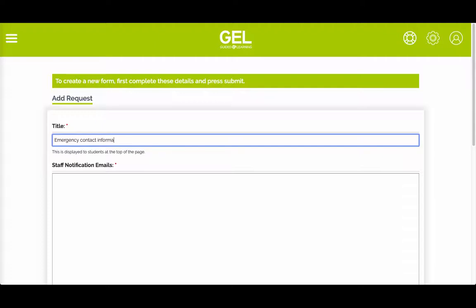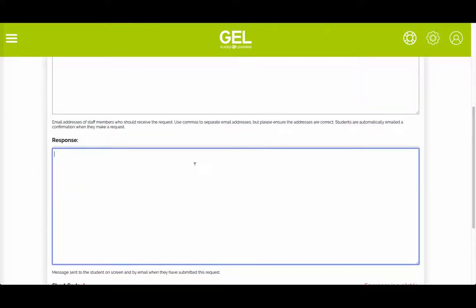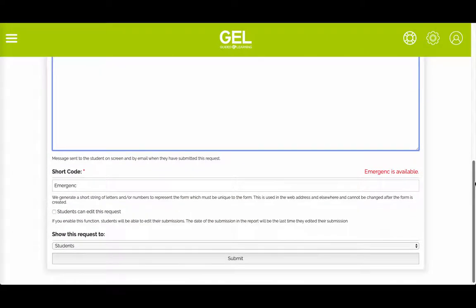emergency contact information. And then next, you can trigger an email to be automatically sent to a member of your staff when every request form is completed. Next, you can have an automated response once a request is completed. And then finally, you've got an opportunity to give a code to this request.